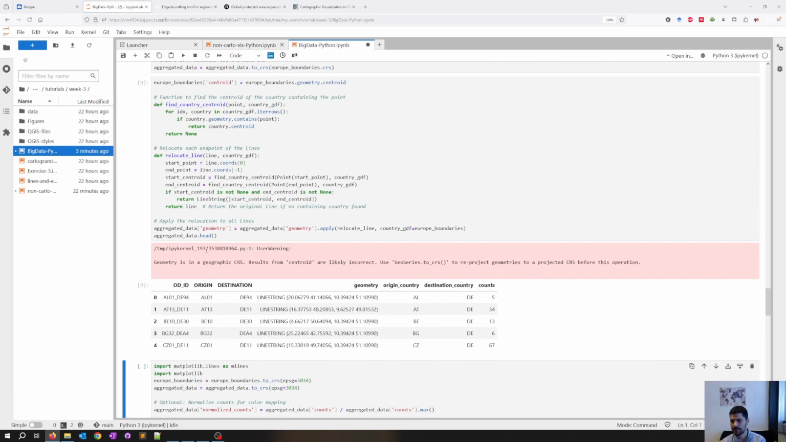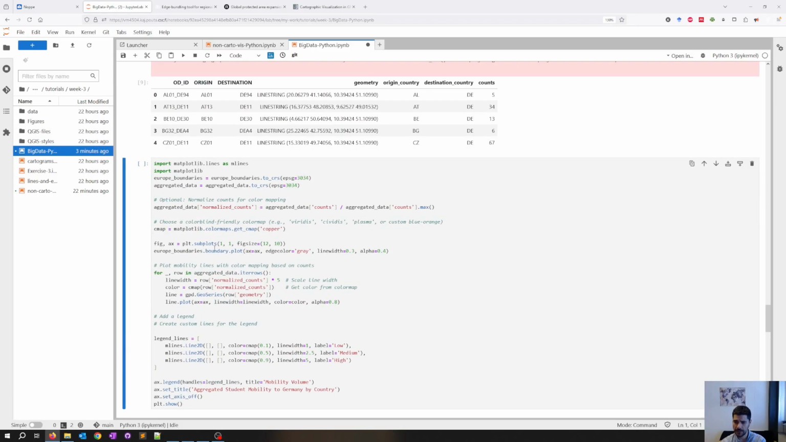So now we get to the fun part, which is to create the visualization. And for that, I'm just going to use matplotlib, the good old library that we are very familiar with. And then I'm getting my data to a coordinate system that works well in Europe. So I'm getting both the boundaries and the aggregated data to this coordinate system.